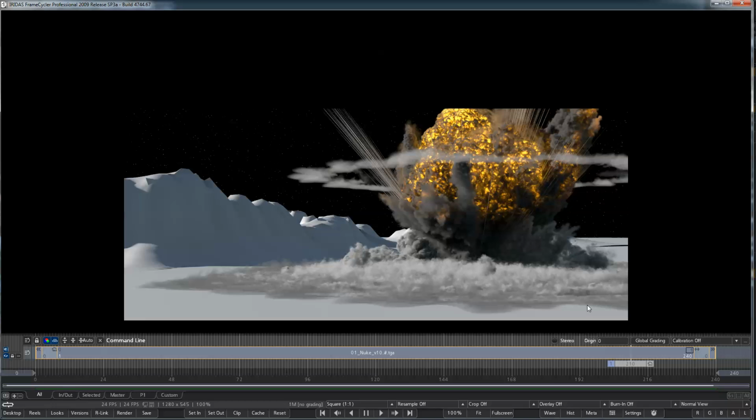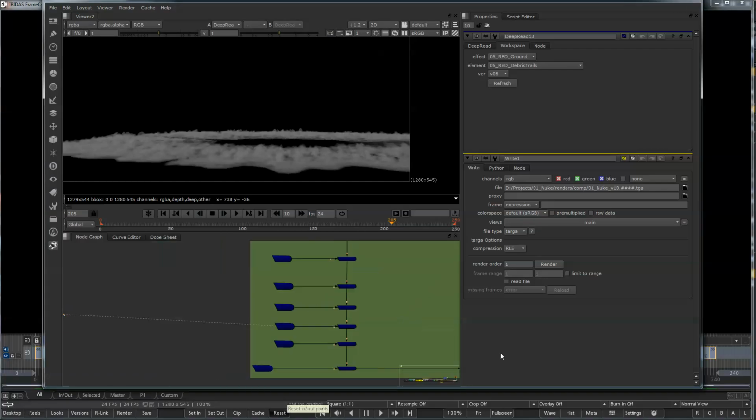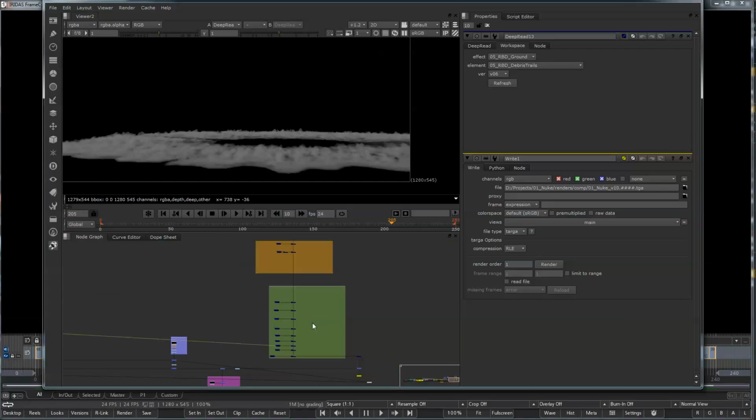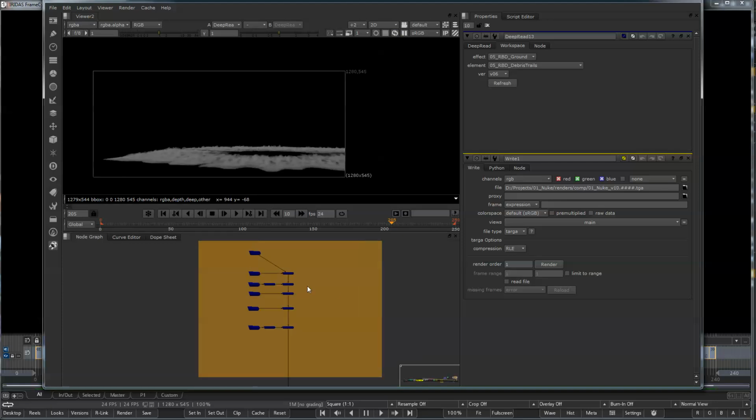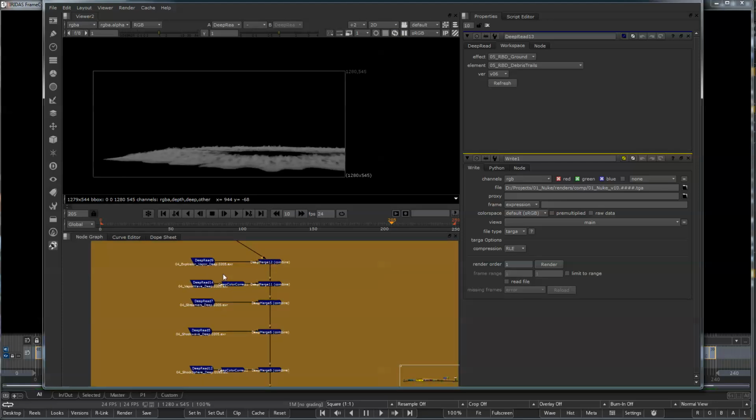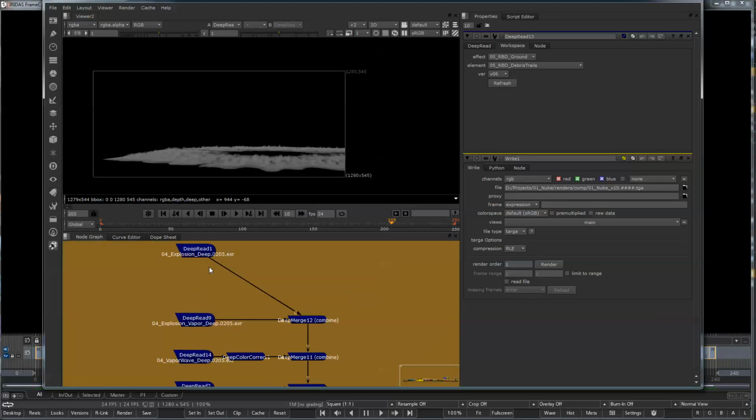So the last part I'll talk about is the deep compositing. As I showed you all the different fluid elements, what it looks like in Nuke, as you'll see in the Nuke script, is this. All those different elements just slide into each other. This is how awesome deep compositing is.